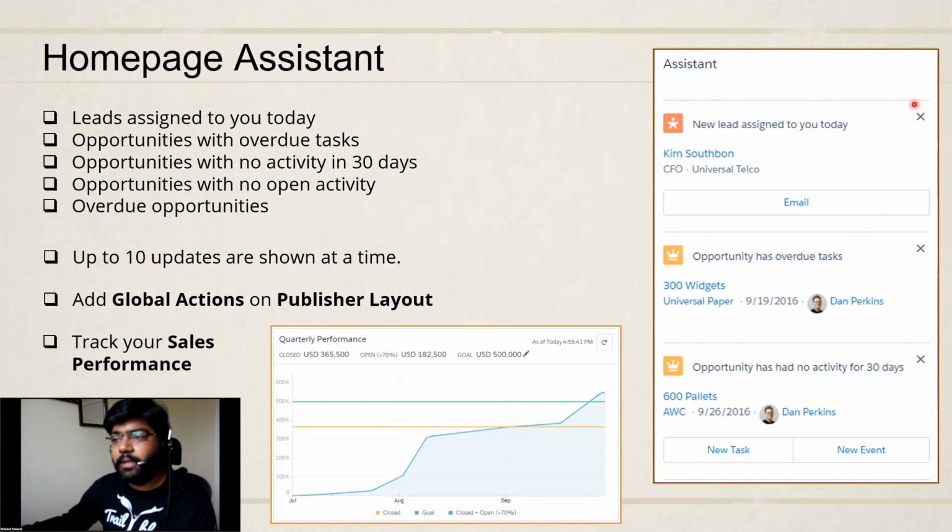So you can act upon these items on your home page itself, and it will show 10 records at a time, so 10 different items from these types of things. And then you can add global actions. On the home page you have some buttons to directly click and create leads, cases, opportunities. You can have those global actions to create events, tasks, all that.